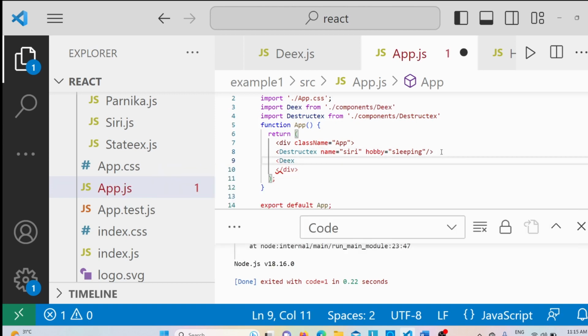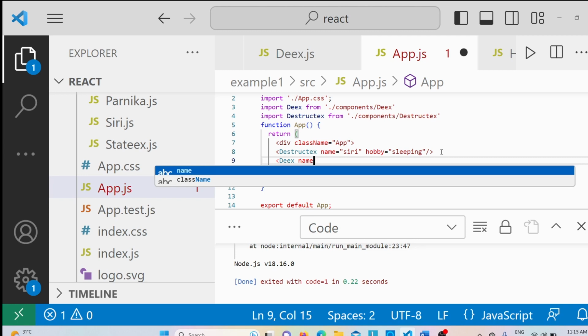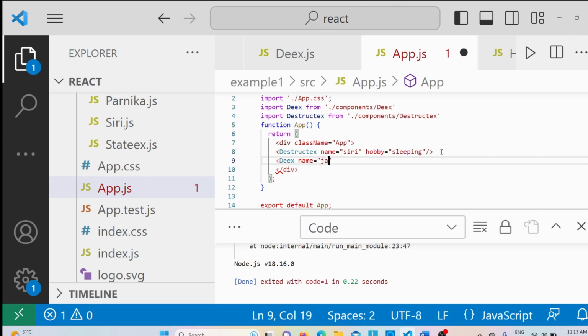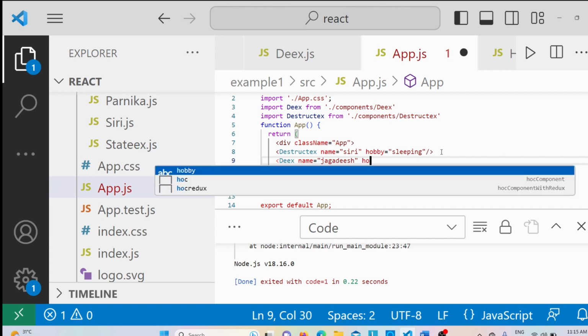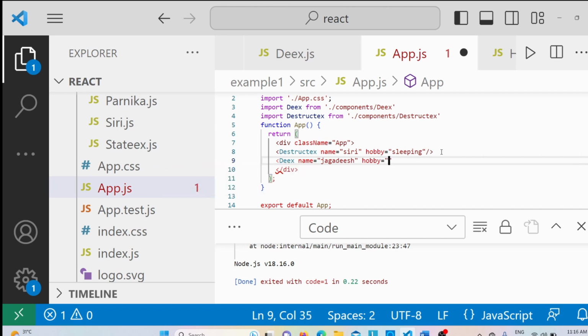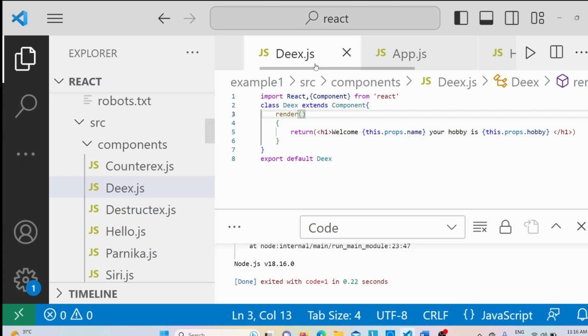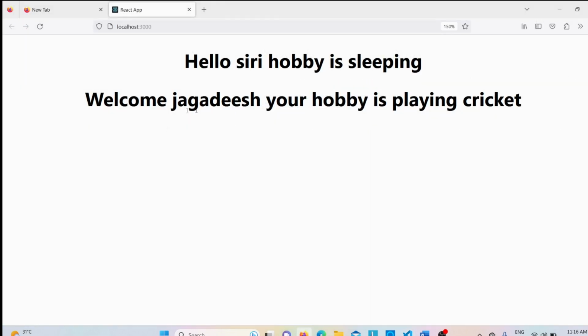Dex, and then I will pass the properties. Name is equal to Jagadeesh, and hobby let me write it as playing cricket. Let me close the tag. Now let me save this one and dex.js, and then you can observe it. We got the output as welcome Jagadeesh, your hobby is playing cricket. So we have passed a parameter from the app.js and that one we have displayed in the class component.